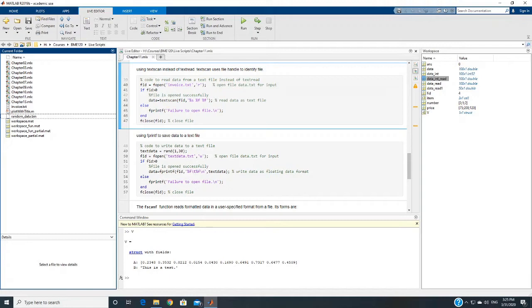It will specify the file ID and also the format of data for each line. In this case, it specifies that the first column will be a string, the second column will be a numerical value, and the third column will also be a numerical value. When the data is read from the file, it will be stored in a cell array. This cell array will have the same number of columns as in the file. And in the end, you need to close the file. So let's see how it goes.